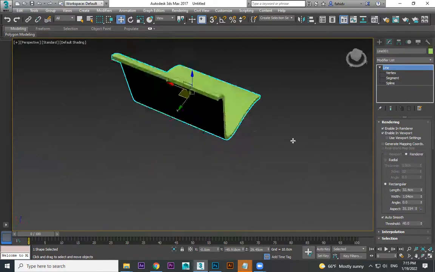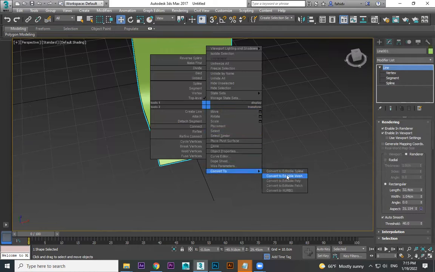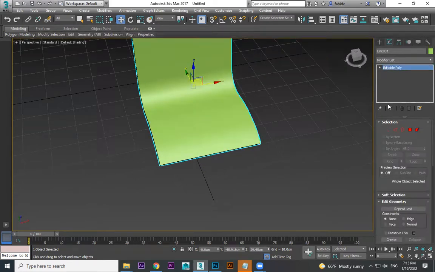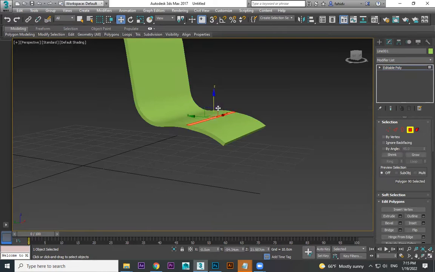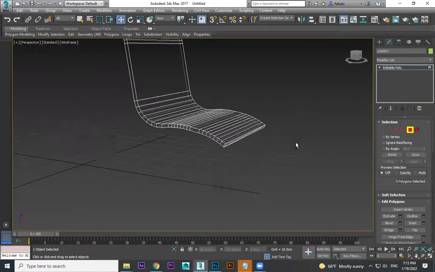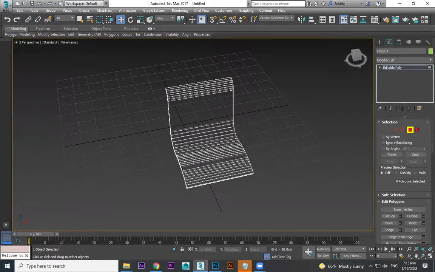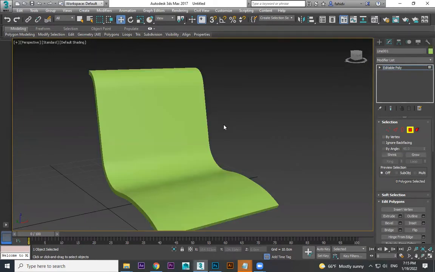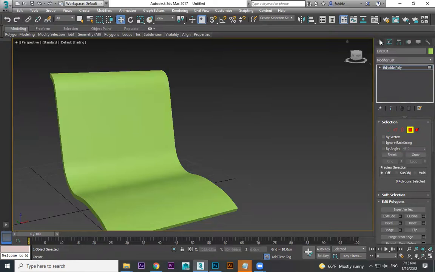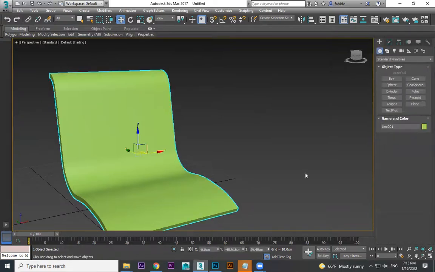Now, if I do convert to editable poly, it is no more a line. This is an object, a polygon shape now. If you press F3, you can see there is no division this way. Vertical divisions are not there. I need that for some purpose. I want to do more customization. So I'm teaching you one option. I'm teaching you most of the options based on examples.